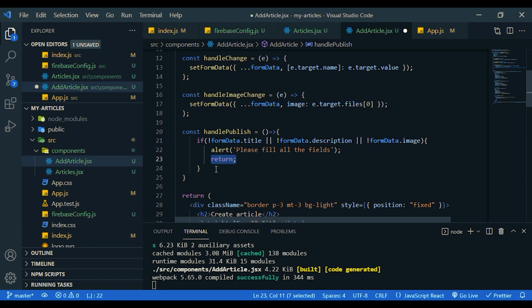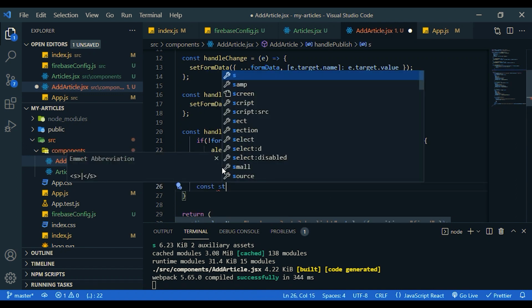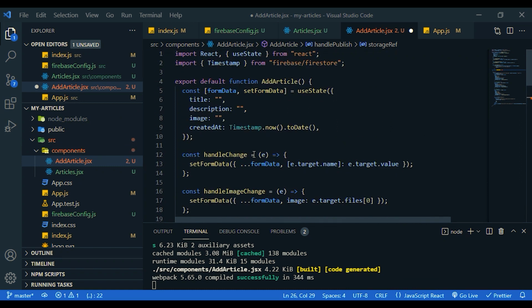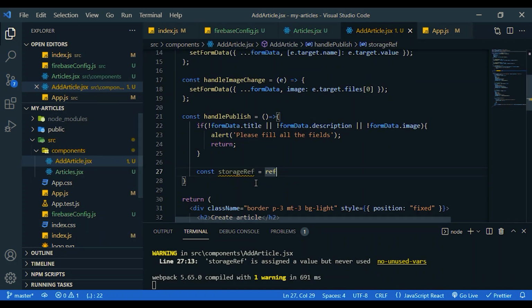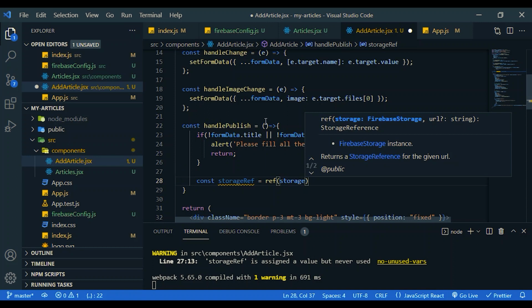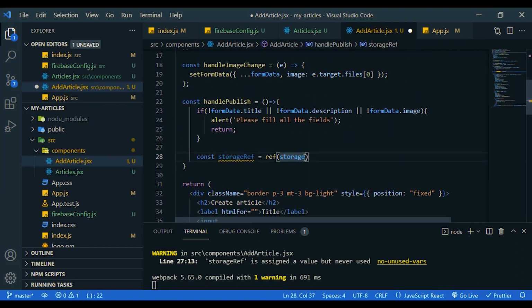Then we need to create a storage reference. So const storage reference is equal to ref, which is from Firebase storage. So we need to import that. Import, it's from Firebase storage, right? Ref. Okay. It takes two parameters. The first one is storage, which is from our config. So storage, right? It's automatically imported here. Then we need to give the path.